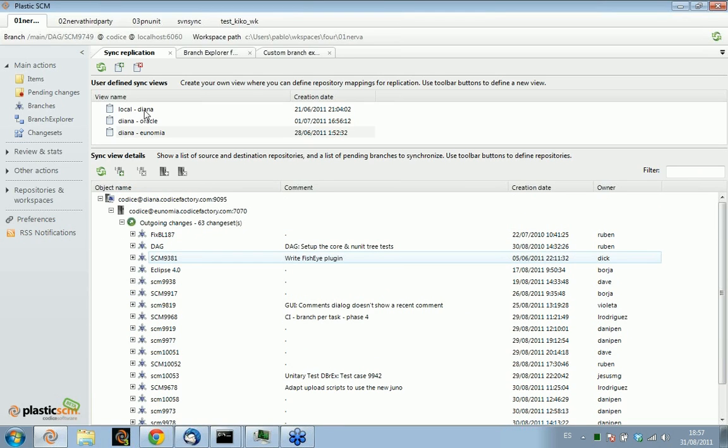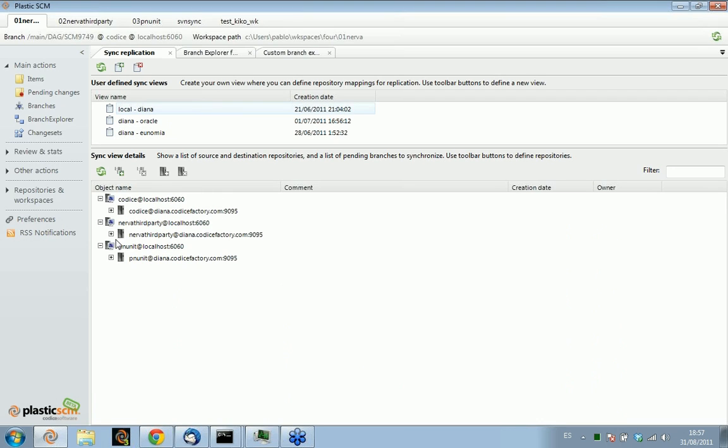If I go to my local system, that's something interesting. I have another view which is from my local server to Diana. So it's my replica here on my laptop, the one I'm using to do the demo, against Diana, the central server. And if I go here, I have actually the view set up with 3 different repositories. The 3 repositories I use: PNUnit, which is our extension to NUnit testing, the third party, and the Codis one. The third party are actually components, and this is our source code. Let me show you this.